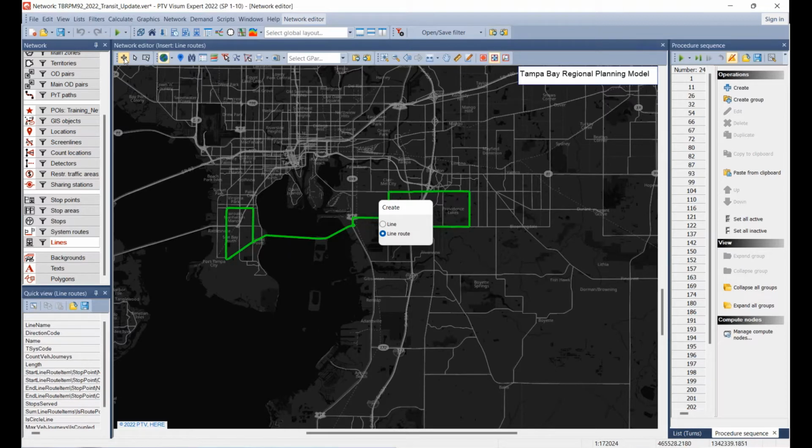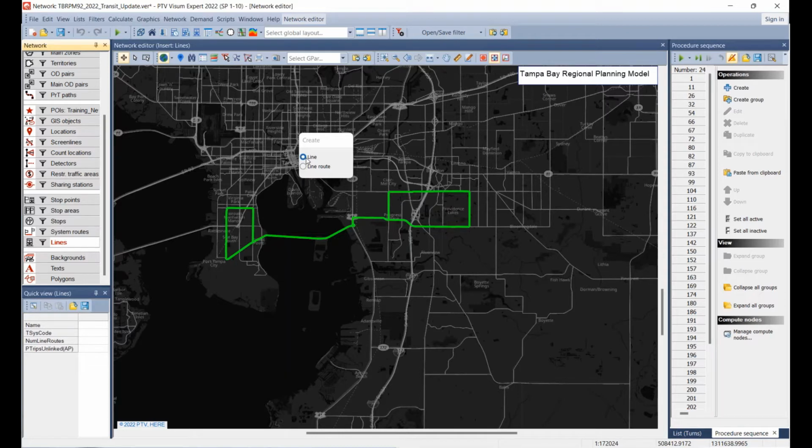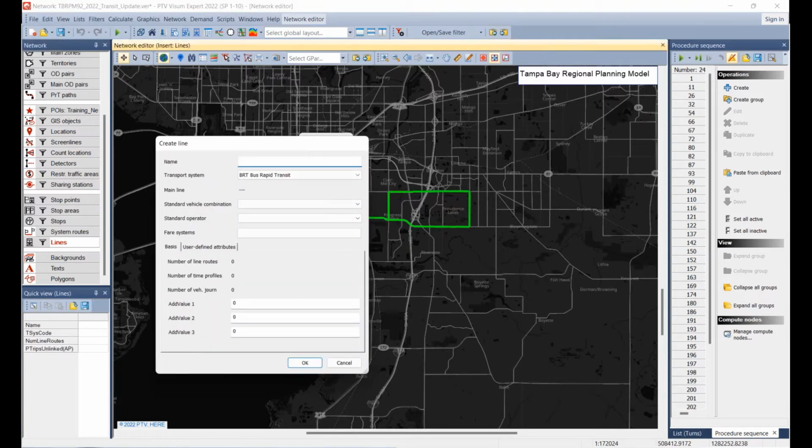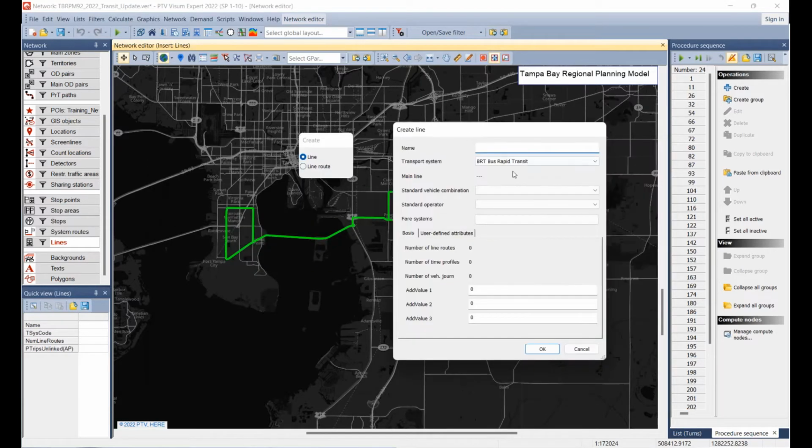So when I select insert mode, when it comes to lines, we can either create a new line or we can create a line route on an existing line. In this case, we first want to start by creating a new line that we're going to go through. And then once we select that create new line, you can just click anywhere on the screen and you should get this editor that pops up.